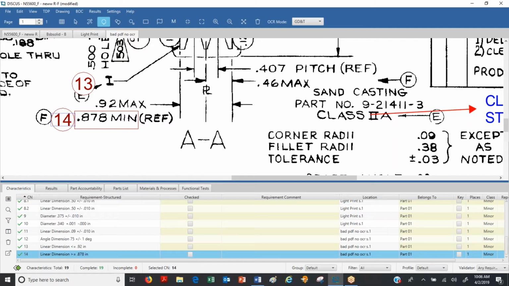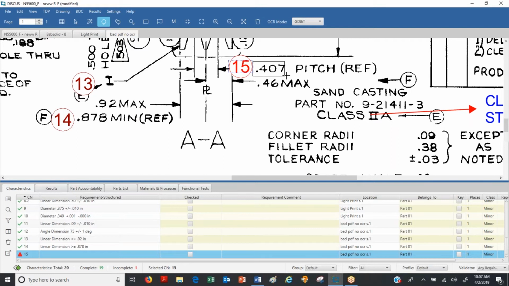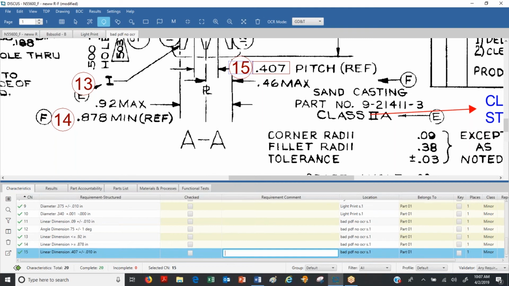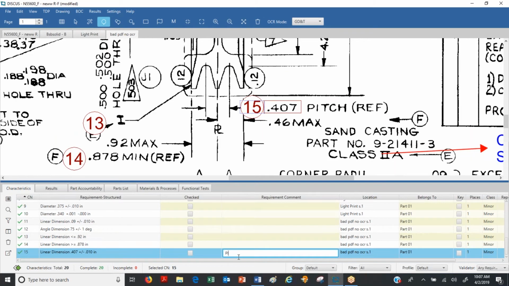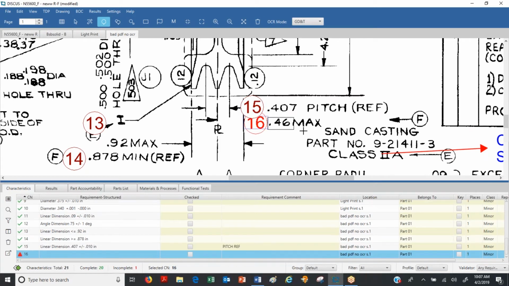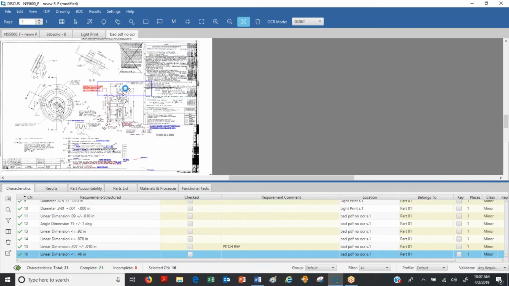Good. As I mentioned before, you typically do not want to balloon with words. This is an example. Balloon 407. There. You can open up the comment and type in the pitch ref. We know that we can balloon the max. Good. Now let's go to more difficult sections.